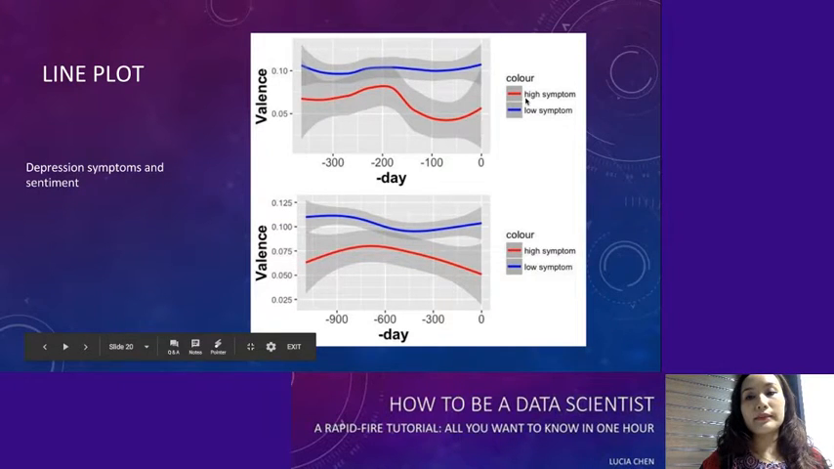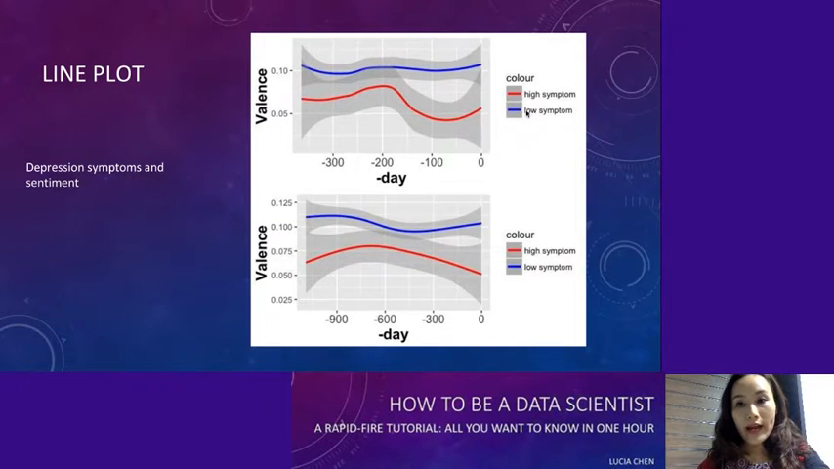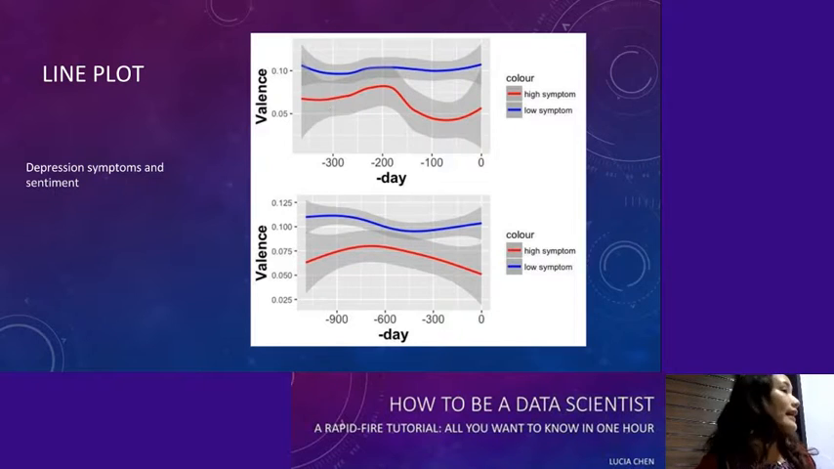For the high symptom group and low symptom group, you can see that the valence is also the sentiment. The sentiment of the high symptom group is always lower than the low symptom group. So people with more depression symptoms tend to be less happy.